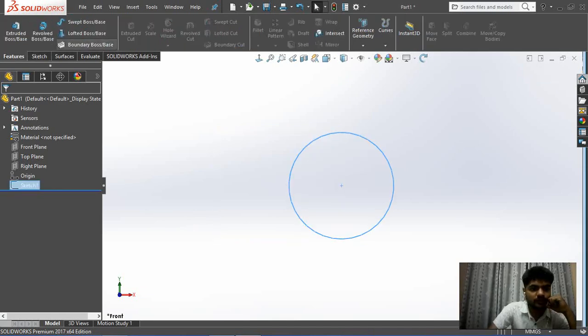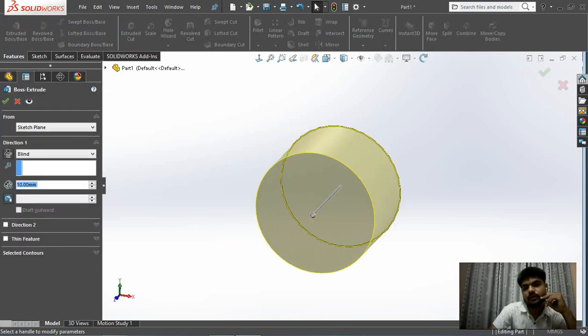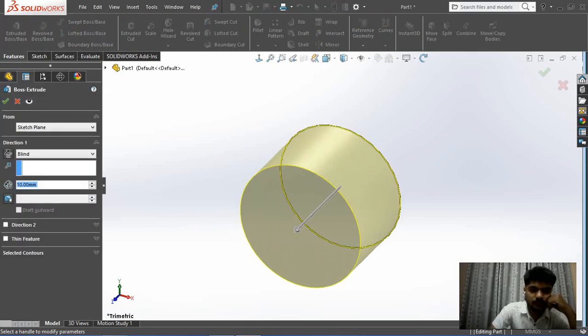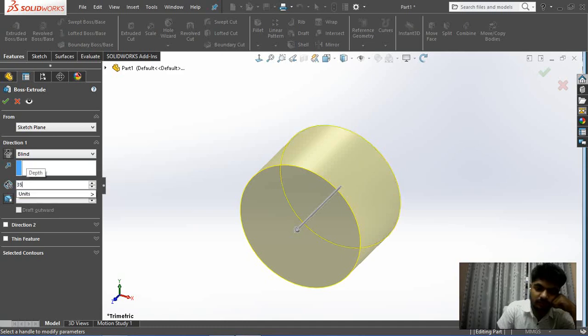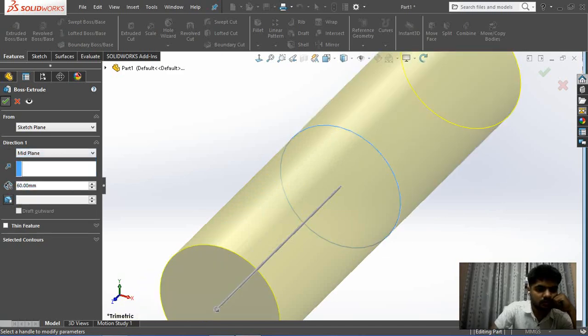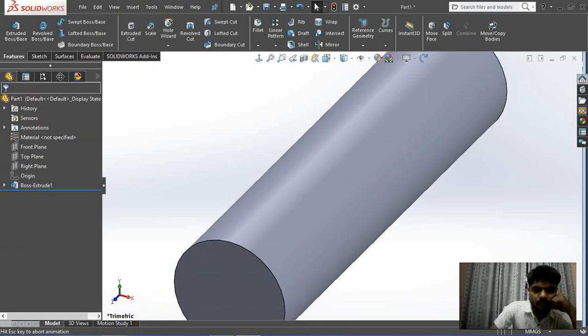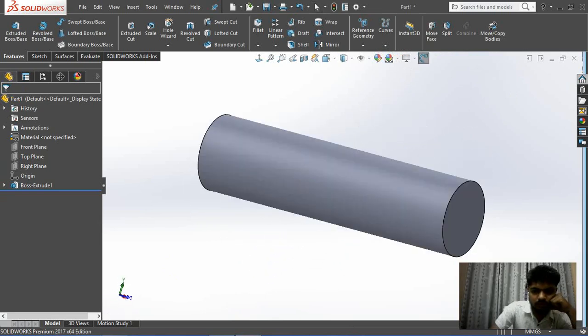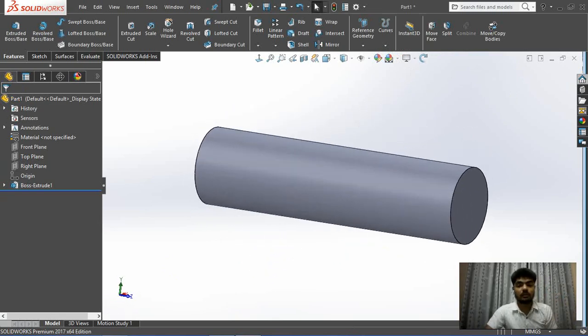Let's extrude this. Go into Extrude Boss/Base and we will make it around. We can take any random dimension, like I would like to take 35 or maybe 60 mm shaft with mid plane. So here we have a shaft of 16 mm.